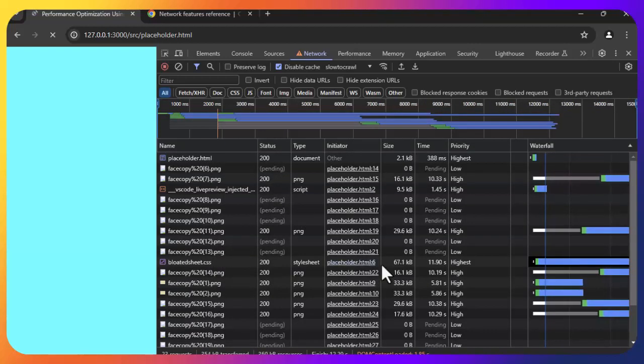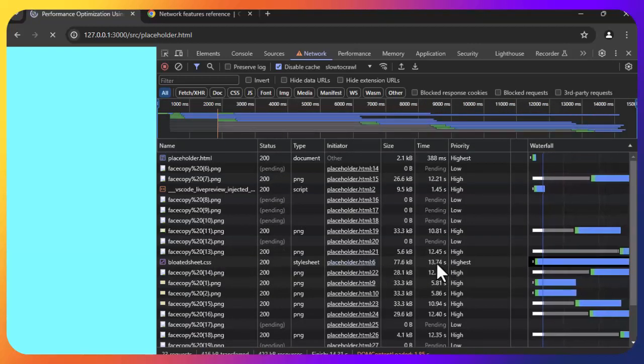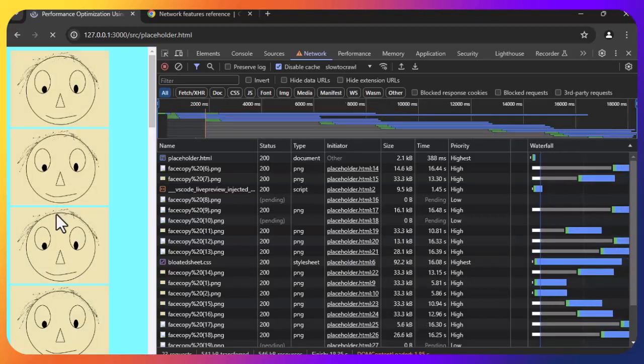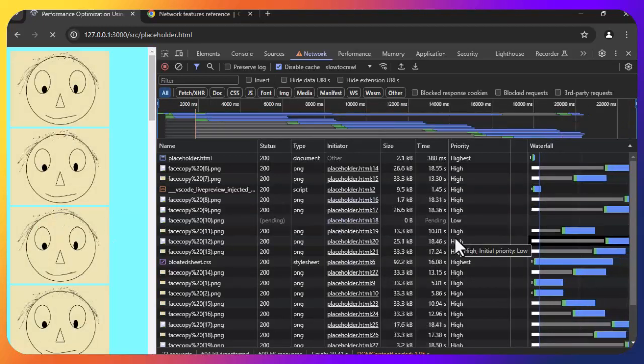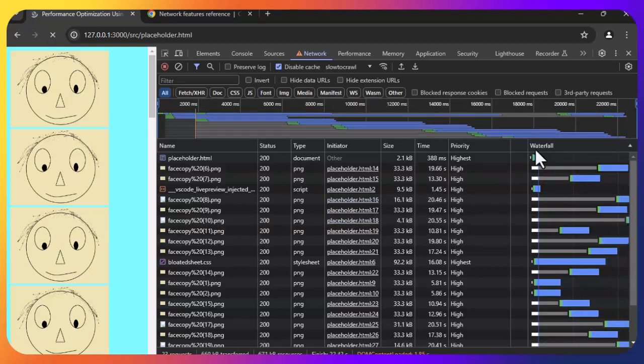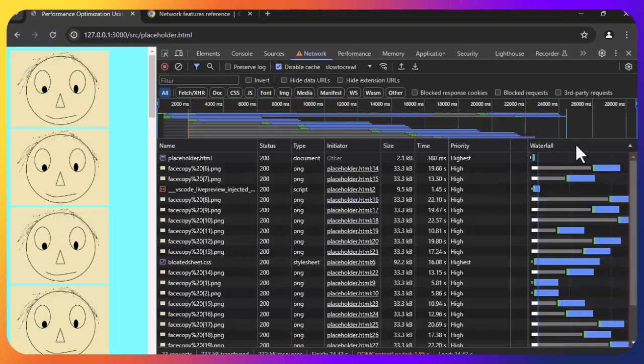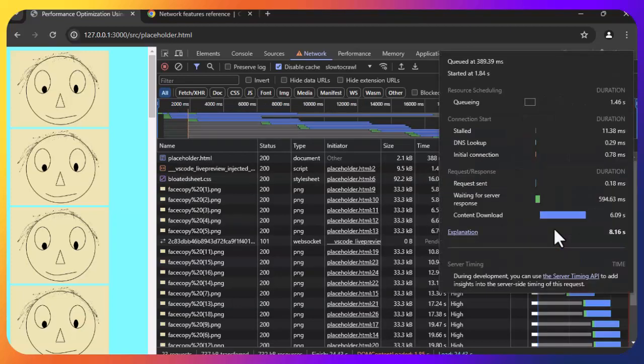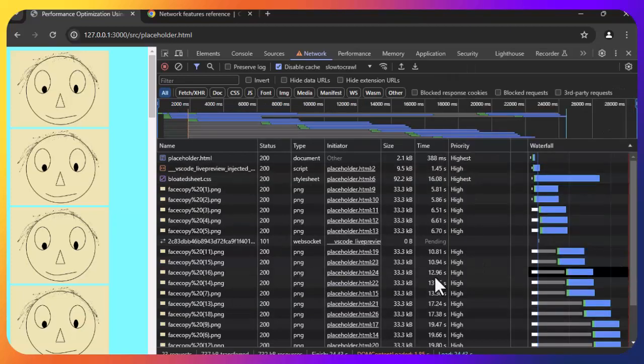Where's the style sheet? Here it is. 12, 13, 14, 15. It should be appearing just about now. Yes, it did. Let the images fully download and let's examine. So I'm going to sort on waterfall because otherwise the local dev server is so fast, these timings get jumbled up. Right. So let's see.